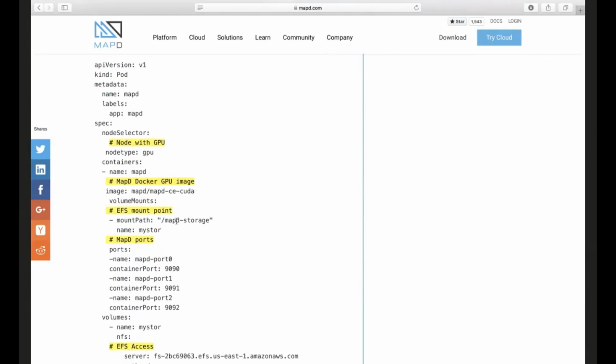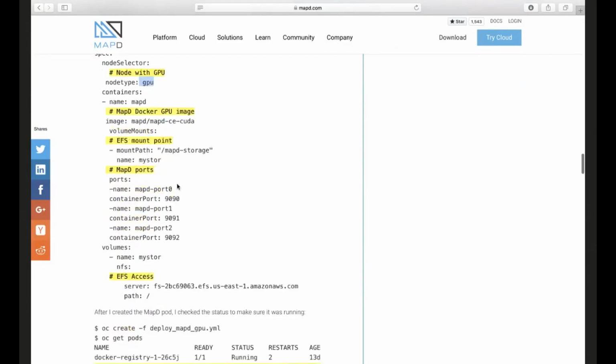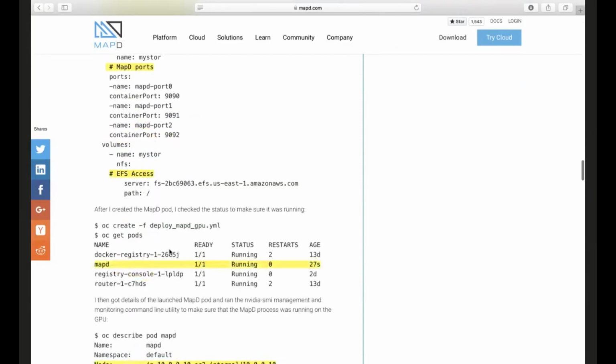I define the pod and I specify the node type is GPU, and this is the Docker image. The CE Community Edition CUDA stands for the GPU edition, and we are mounting the NFS under /MapD storage. These are the ports that are exposed, and then we finally launch it. So now let's go and try to run through this exercise.